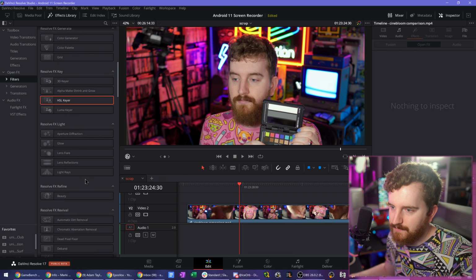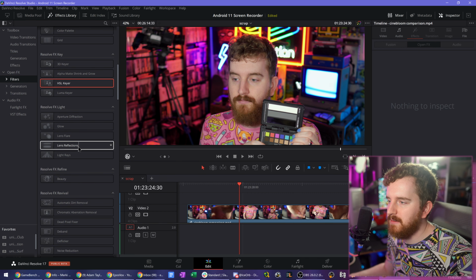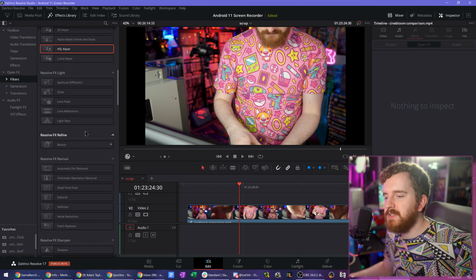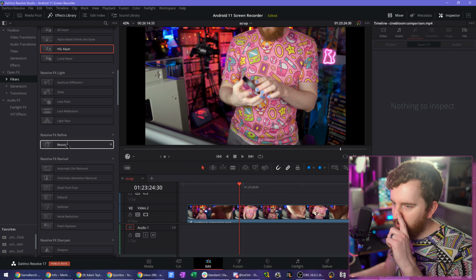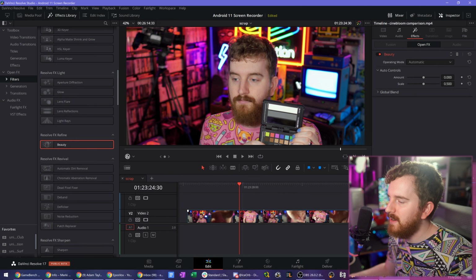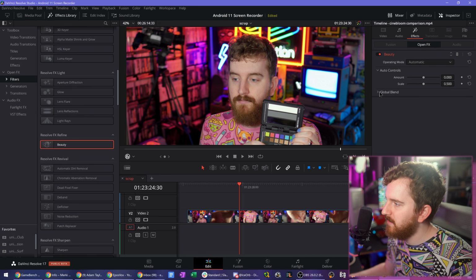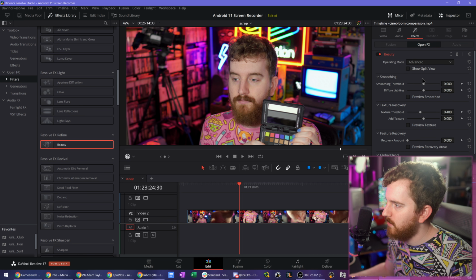They've got a lot of cool effects here, light effects, lens reflections. You can preview them all. They do have a ResolveFX Refine filter here with Beauty. This is different than the one available in the color palette, or in the color tab, however, as it's some of the similar effects. You got auto mode here or advanced mode, but you don't have the actual face tracking.